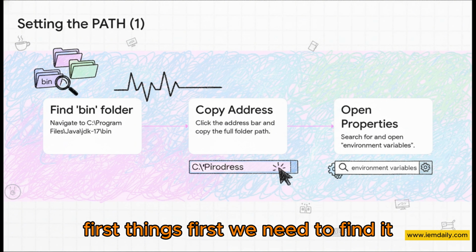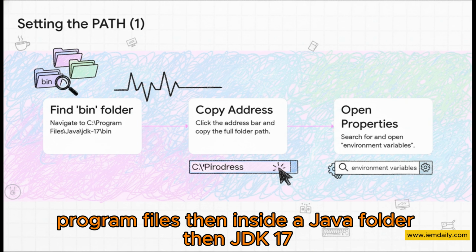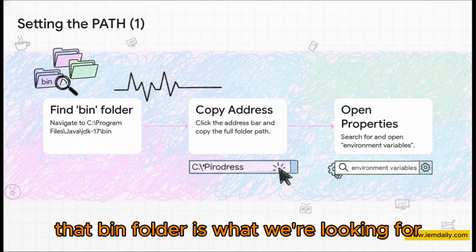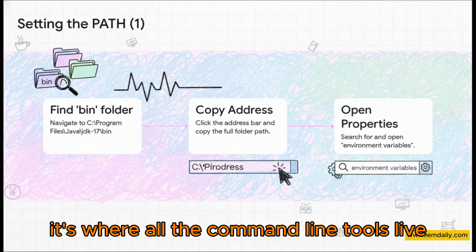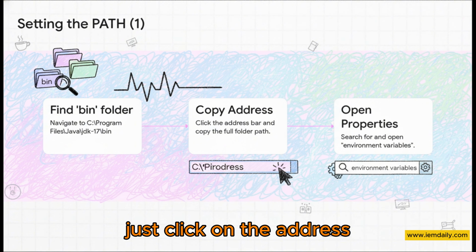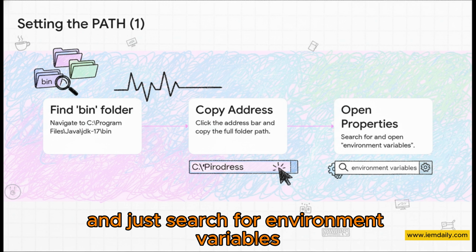First things first, we need to find it. On a Windows computer, this is usually under C, Program Files, then inside a Java folder, then JDK 17, and finally a folder called bin. That bin folder is what we're looking for. It's where all the command line tools live. Once you're inside that folder, just click on the address bar at the very top of the window and copy that full path. Then pop open your Start menu and just search for environment variables.